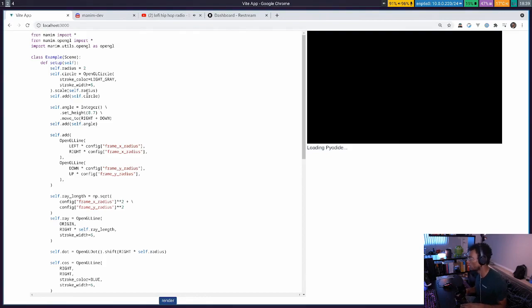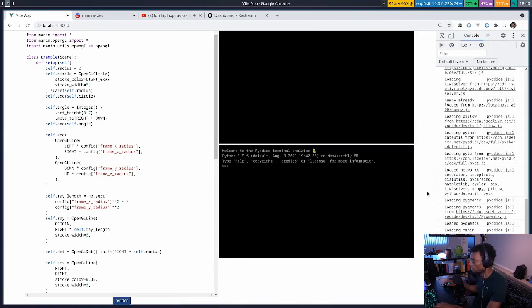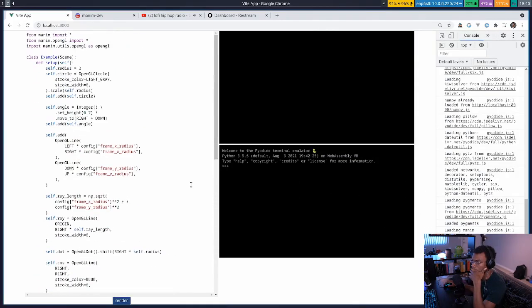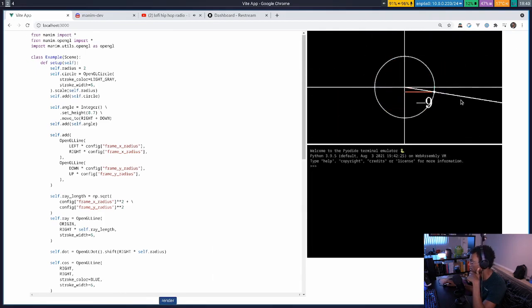Though I'll rerun this just to make sure. I guess I should open the debug tools too. And run that. Okay, it's going to be slow with the dev tools open, but this runs fine. Great.